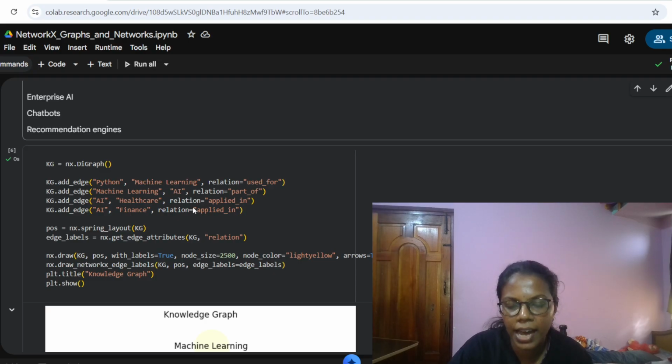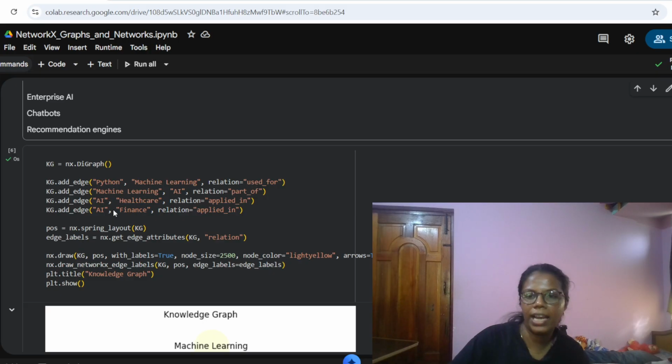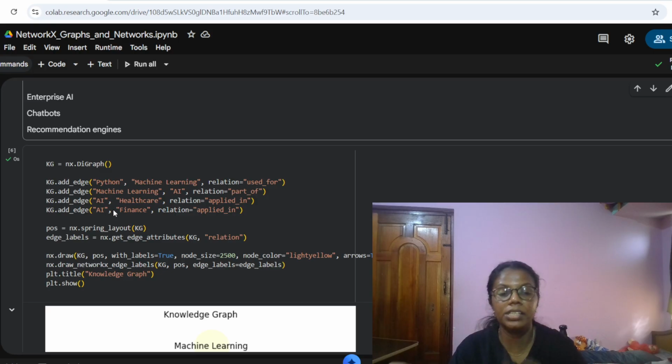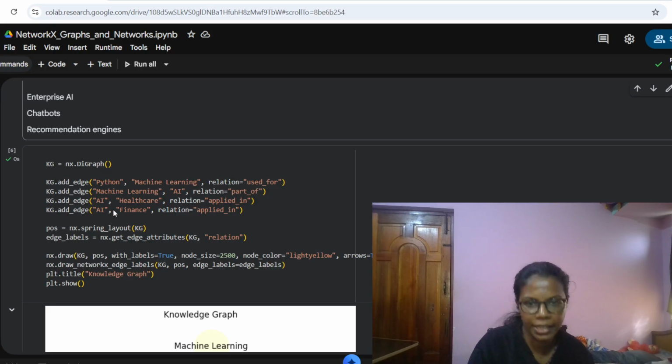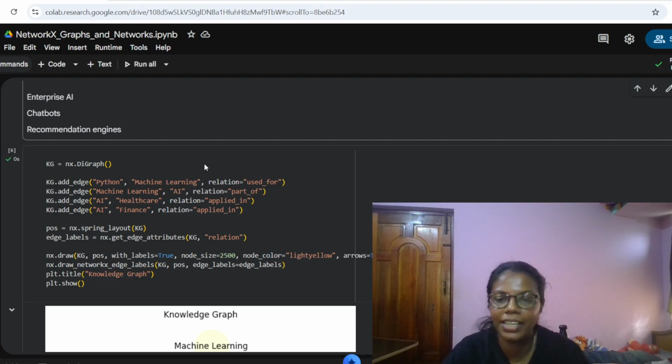When I give add_edge of AI, healthcare, AI is applied in healthcare. Then I'm giving AI, finance, which means that AI is applied in finance. So the first part is my element AI, then I'm adding the relationship "applied in", then I'm calling the second part. The main concept here is that, unlike previous graphs, we are not adding weights. We are adding semantic meaning, I mean the relationship type. That is what we are applying here. This makes it a knowledge graph, not just a connection graph.